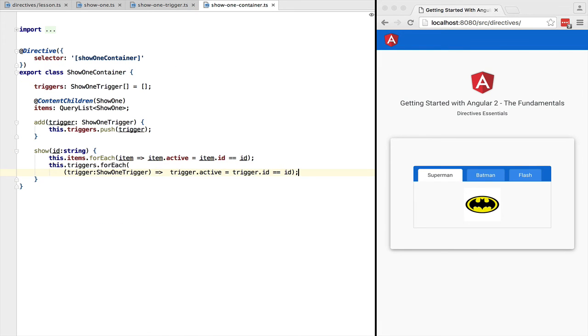Let's implement this final feature of our tab container. What we want to do is, whenever show is called, we want to loop also over the triggers and mark the one with the ID that was just clicked as active and the others as inactive. We have now a working tab container. As we can see, the directives functionality, just like components, is extremely powerful. Let's keep this in mind while building our components and search for opportunities to extract functionality into directives where it can be reused across multiple components.